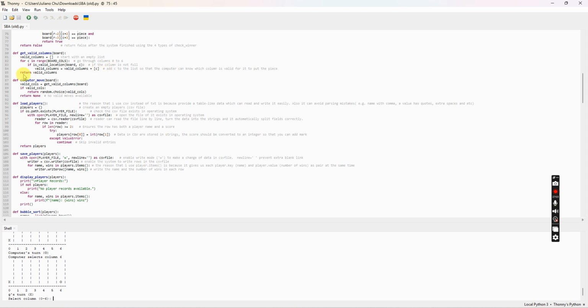For example, the valid column is blanket. If the C is equal to 0, the new valid columns becomes 0, and is saved to the list. So after the first loop, when the C becomes 1, the valid column is equal to 0 plus 1. So now the valid column is 0, 1.